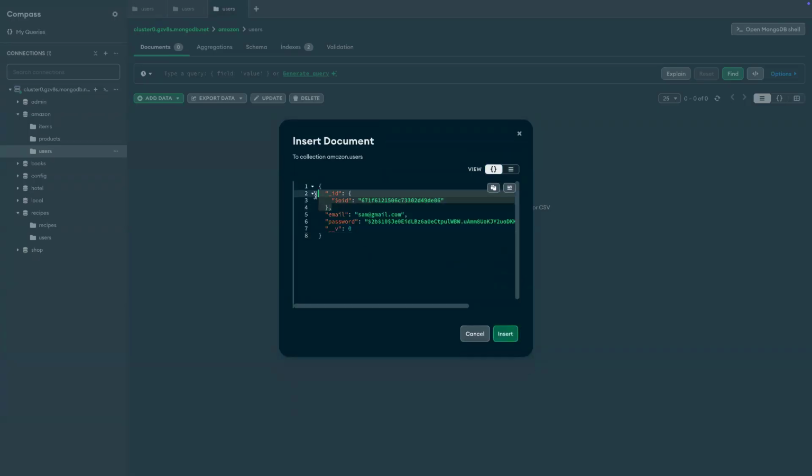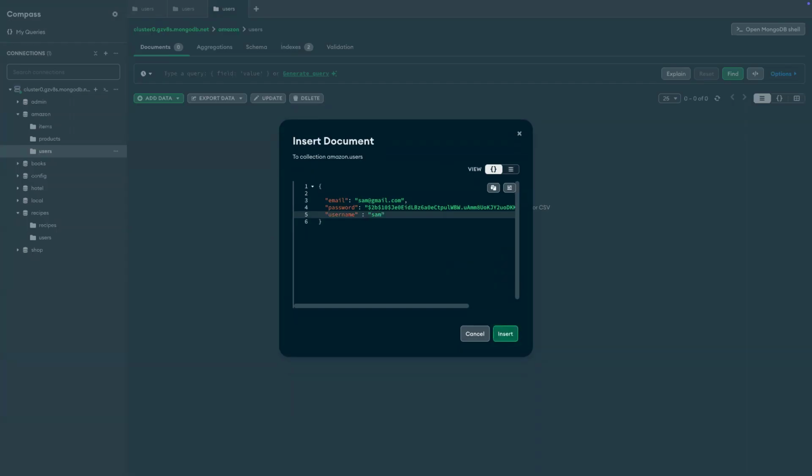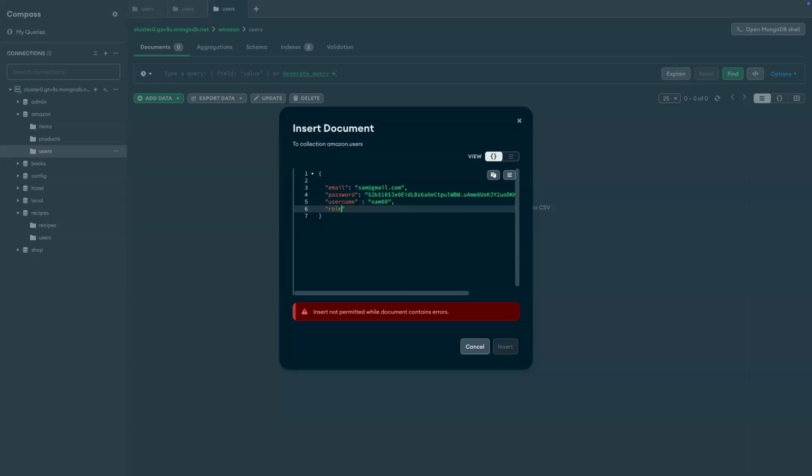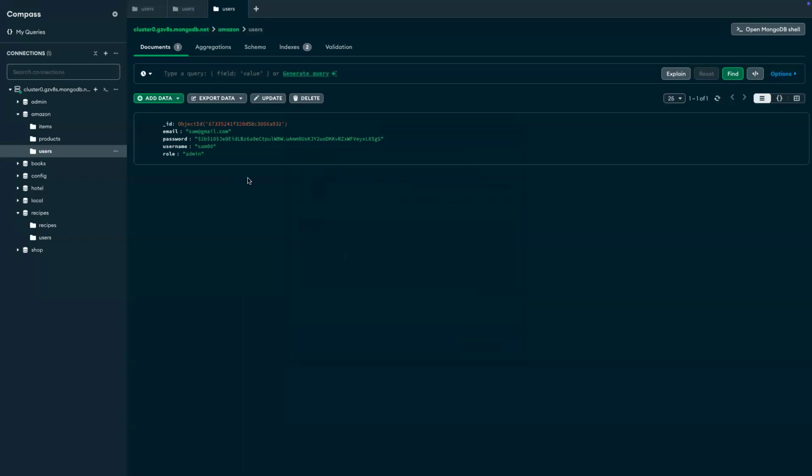Remember, I don't need to add the ID. MongoDB will create it automatically. Email unneeded, password unneeded. I need username as well. So what I can do, I can just say username. The property was username, if I'm not mistaken, right? So let's just name it 00, whatever. Now here I need to add rule as well, right? What is a rule? Well, either it will be admin or user, right? I'll choose admin.